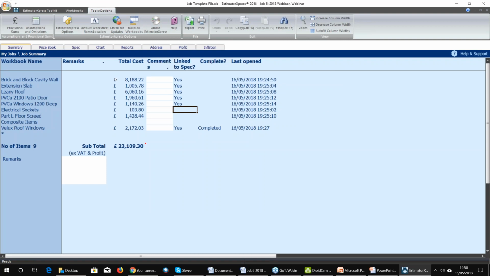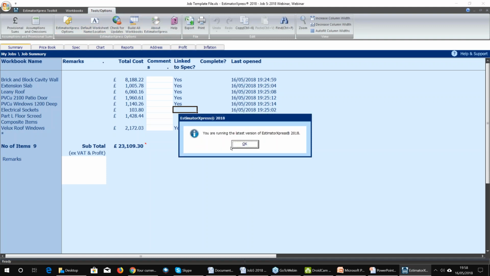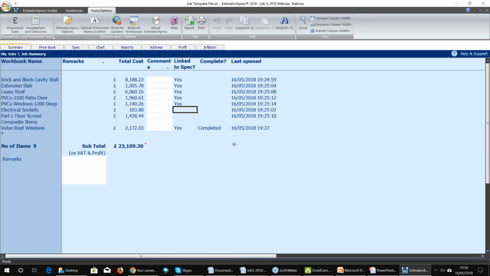Now, again, you can just give us a call or pop us an email as well, and we'll email you a direct link if you want it sooner rather than later, because there are abilities in the software, say the check for updates, but it's not going to be triggered for everyone straight away.